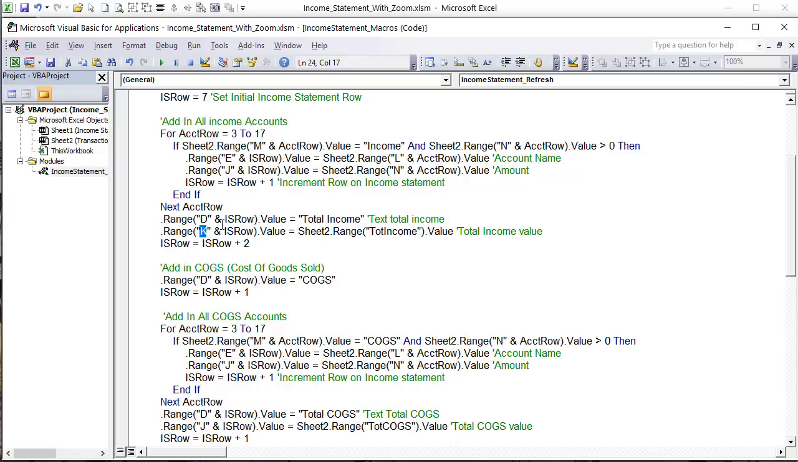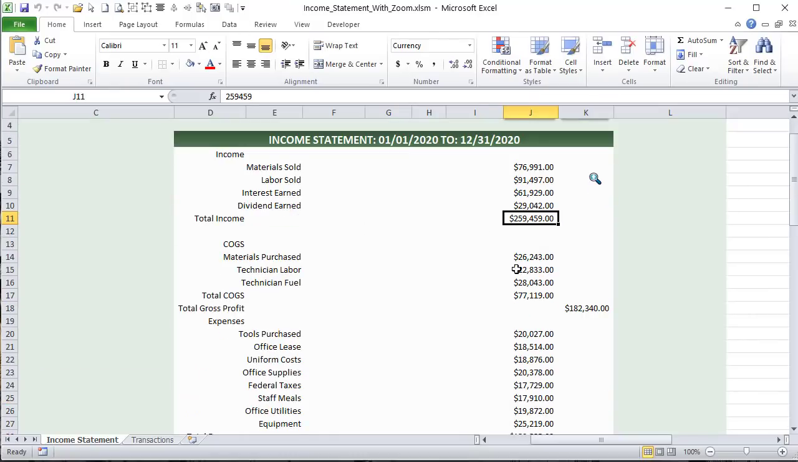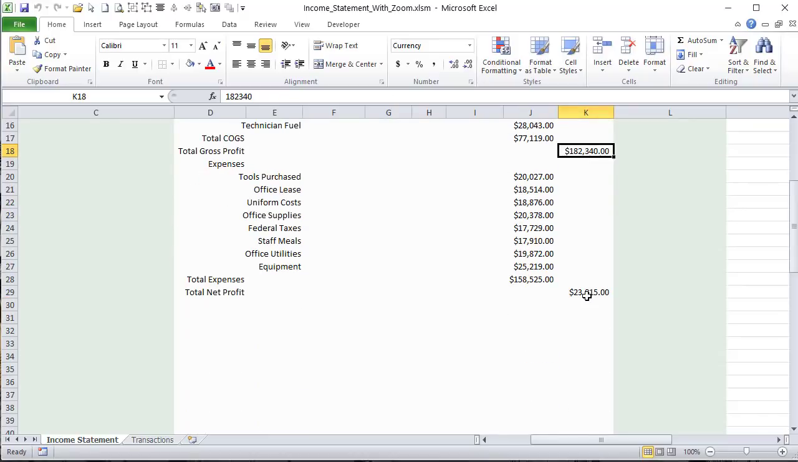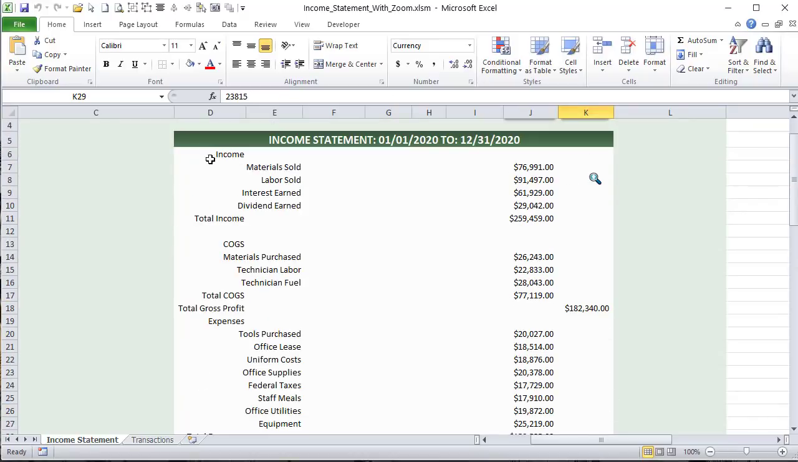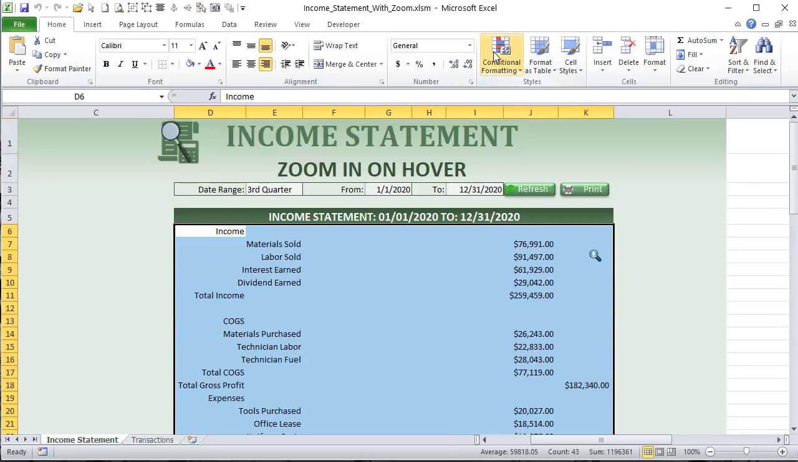Between that and the total income on J, I like that a little bit better. I'm going to run that macro, and then we're going to go down here. Okay, so I like that, but I definitely need to do conditional formatting. I only want the gross profit and the net profit. That also helps us for conditional formatting. So let's highlight everything down here, and what we'll do is conditional formatting.